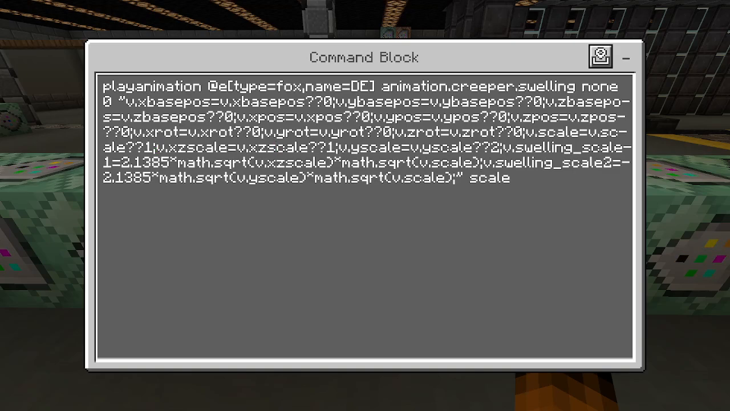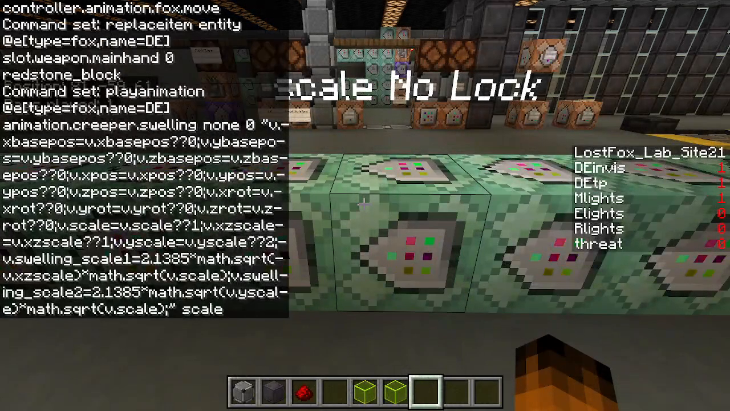The X scale will flatten the display. It will make the fox bigger where it's flattening, so you may need to scale it down a bit. But this is where you can make really small, plate-looking things. The VY scale controls the length of the block. And the swelling scale you do not touch, as these are all just math things to be processed for the fox entity.